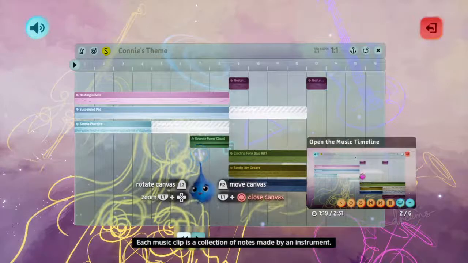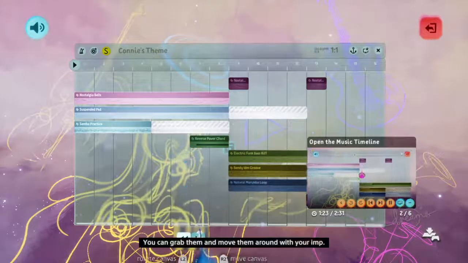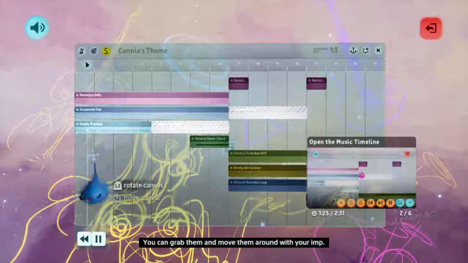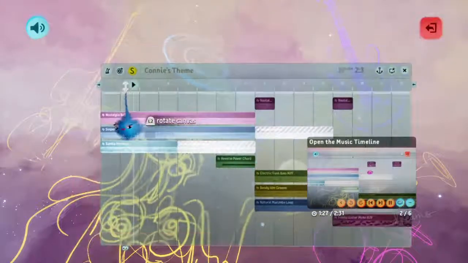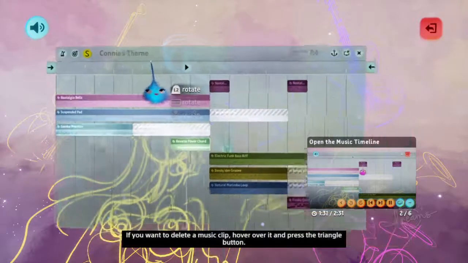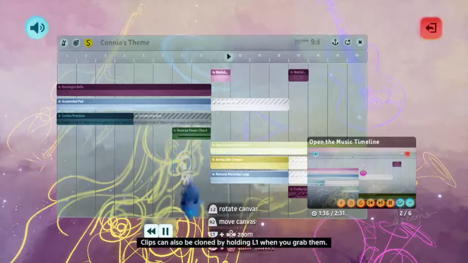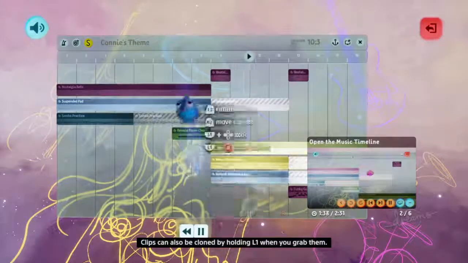Each music clip is a collection of notes made by an instrument. You can grab them and move them around with your imp. If you want to delete a music clip, hover over it and press the triangle button. Clips can also be cloned by holding L1 when you grab them.